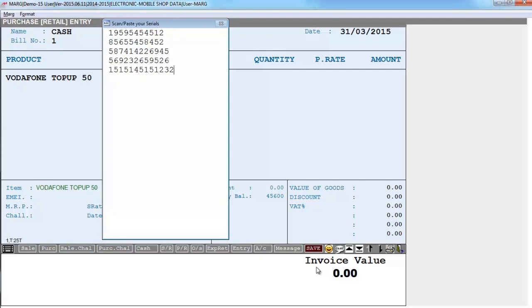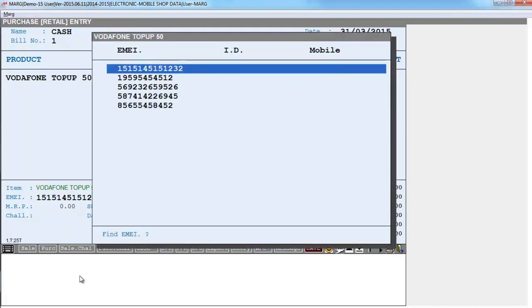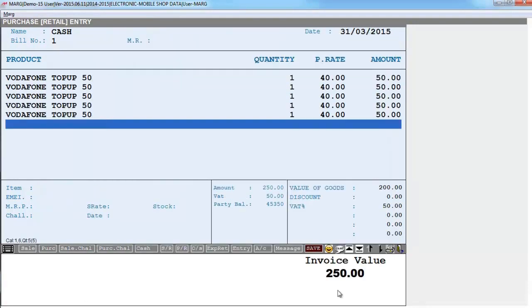Now we press Ctrl plus W to save. And here you will see that the software has picked the quantity. Now you can define rate over here. Press enter. Here you will see all the details will appear. Now you simply save this.